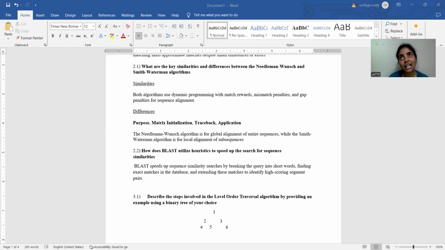In word matching, BLAST divides the sequence into short fixed-length subsequences called words. It uses a hash table to quickly find exact matches of the words in the database sequences. In word extension, once a match is found, BLAST extends the match in both directions to find high scoring segment pairs. In HSP filtering, BLAST filters out low scoring alignments, focusing on high scoring ones to further refine the results. By using these heuristics, BLAST reduces the number of sequences and regions that need detailed comparison, making it much faster than traditional dynamic programming methods. That's my BLAST answer.